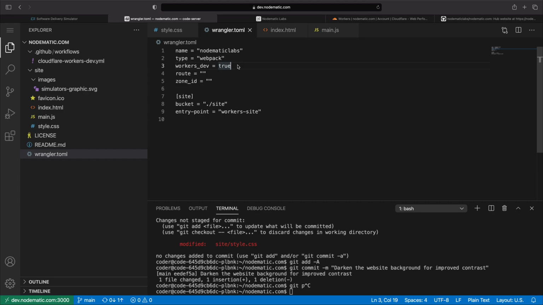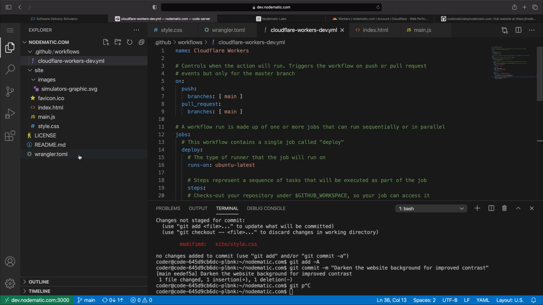If you've never used Webpack or you don't know what it is, don't worry about that just now. Just leave this here, the default bundler, and we're going to set the development mode to true, which means we'll get a development URL when we deploy this website. We'll put in placeholders but leave them blank for route and zone ID. And specify where our website is with this bucket value, which is our site directory here. Finally, we'll specify workers-site as the entry point, so this has everything we need for essentially the Cloudflare configuration. It describes our website that's going to be hosted.